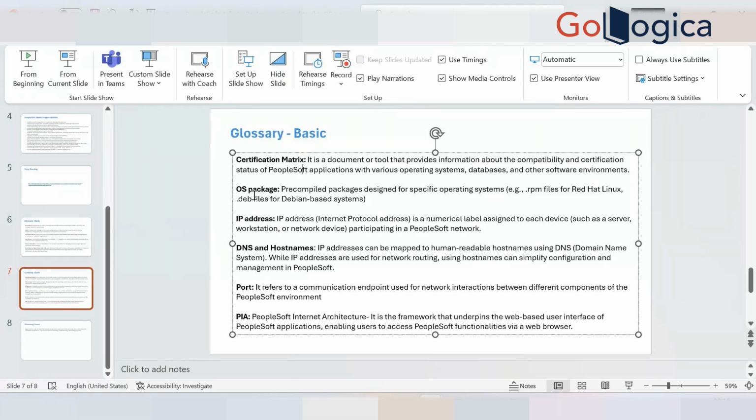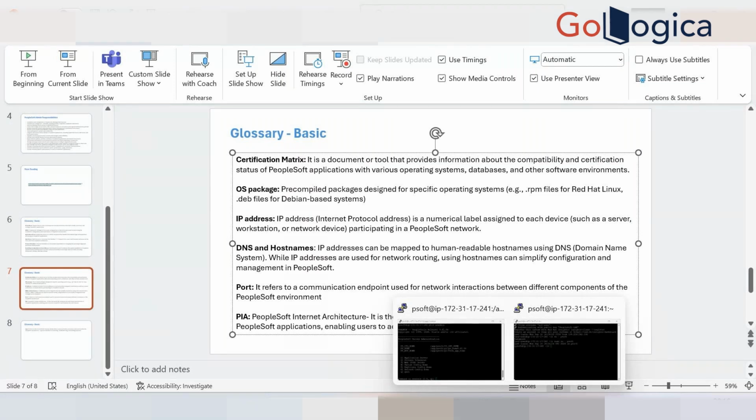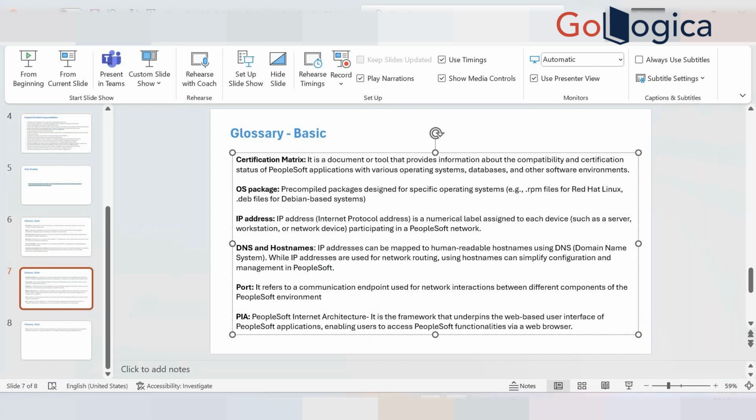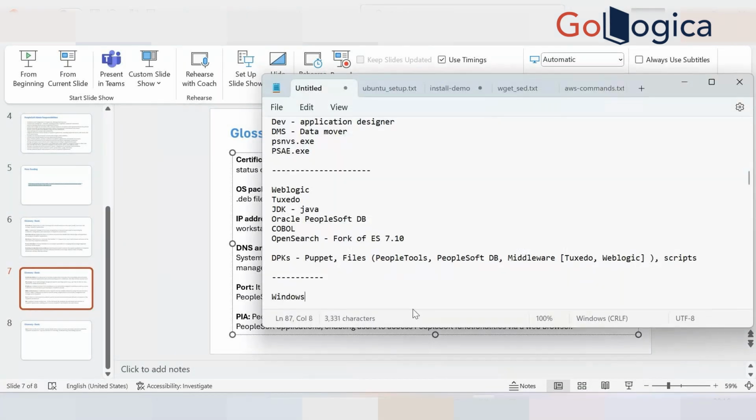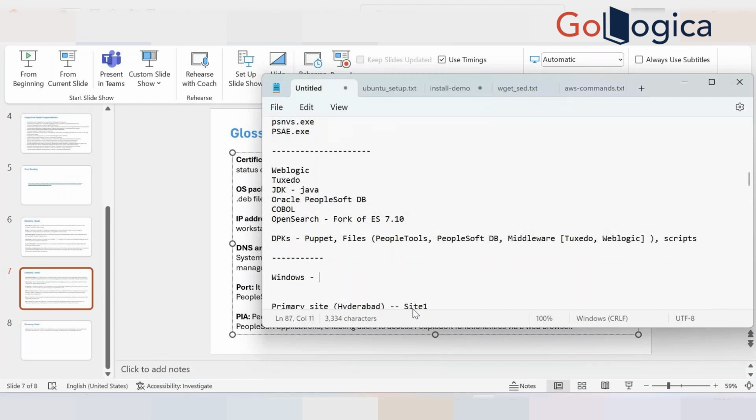Next is OS package. Like on say a Windows machine, I'll give you a very familiar example. So on a Windows machine, say you install Python or you install Java, you installed say Microsoft Office. These are all packages. So in case of a Linux server, you would install say wget, you would install say zip, you would install unzip, you would install some other software, like there are various softwares.